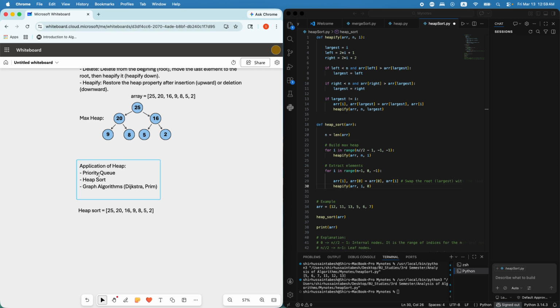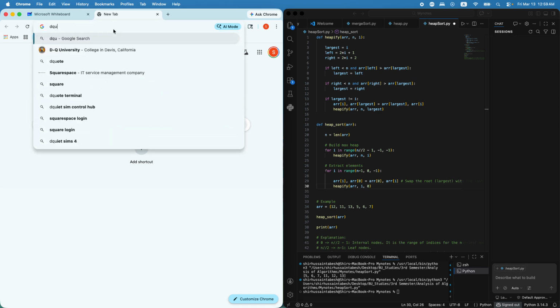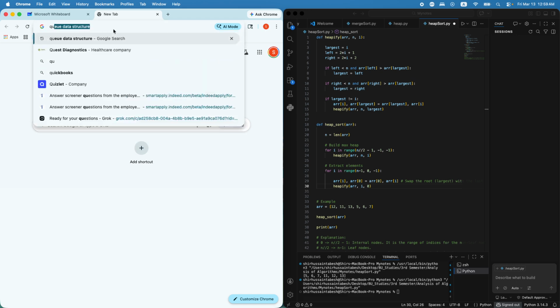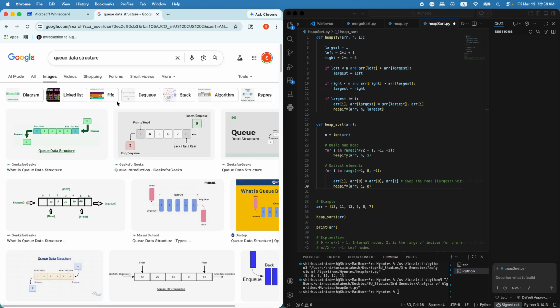But for priority queue, first of all, you know, a queue is a data structure that works based on the first in, first out approach. The one who comes into the queue first is served and leaves the queue first. So first in, first out. Or let me show you some pictures. Queue data structure. See, for example, this one: there is a front part and there is a rear or end part. So anyone who comes into this queue first leaves the queue first.